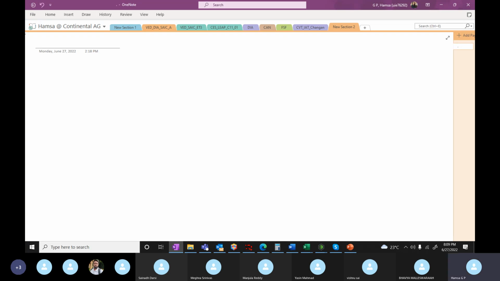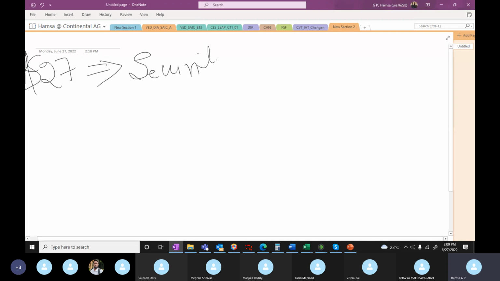So today we are going to discuss another service which is 27. Service 27 is used for security access. Okay, so security access. So what exactly do we mean by security access? I'll give one small example.